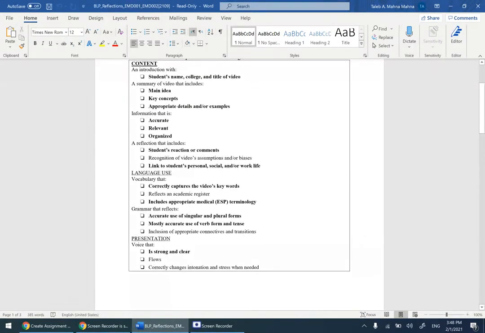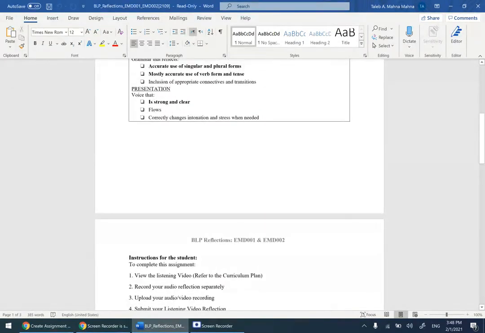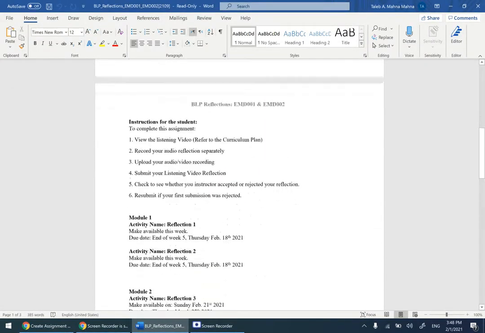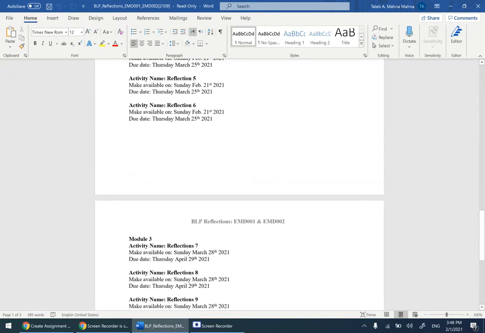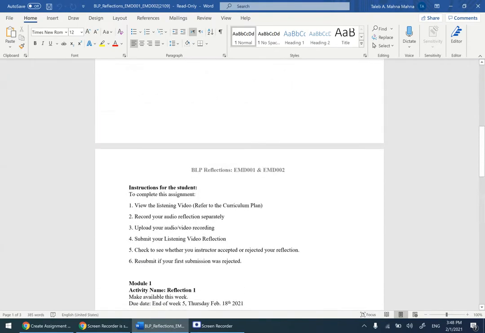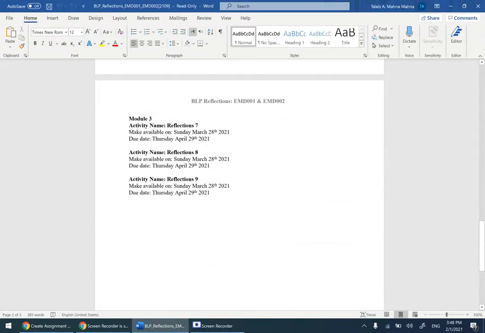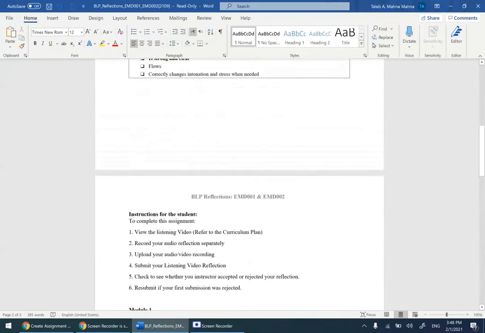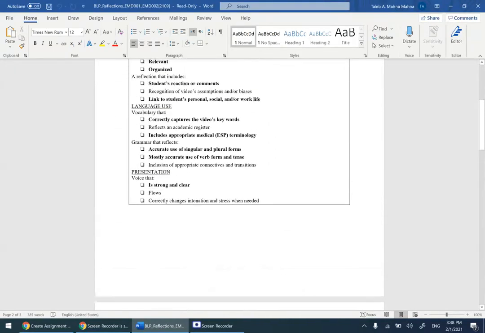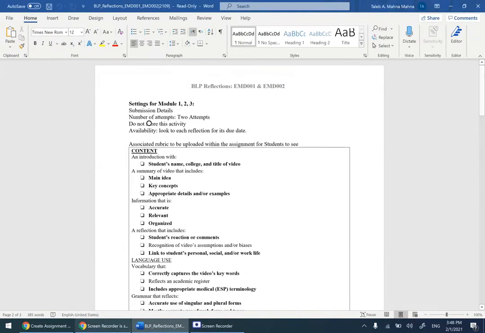This is the rubric, of course, as you know. And these are some instructions for the students. Here we have a list of modules, and under each module there is a list of reflections, with a deadline for each module. Okay, let's go to Blackboard.